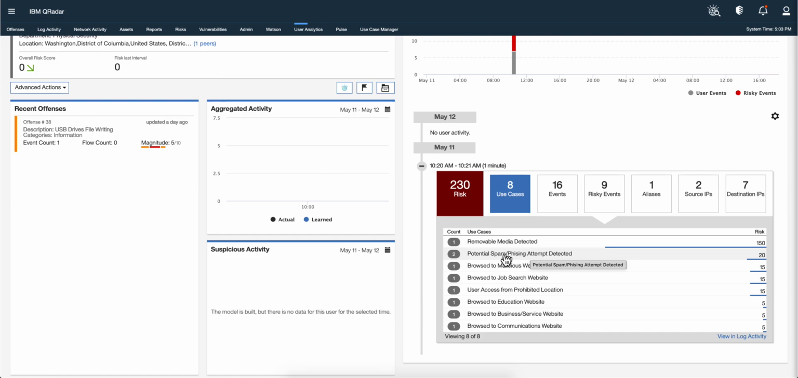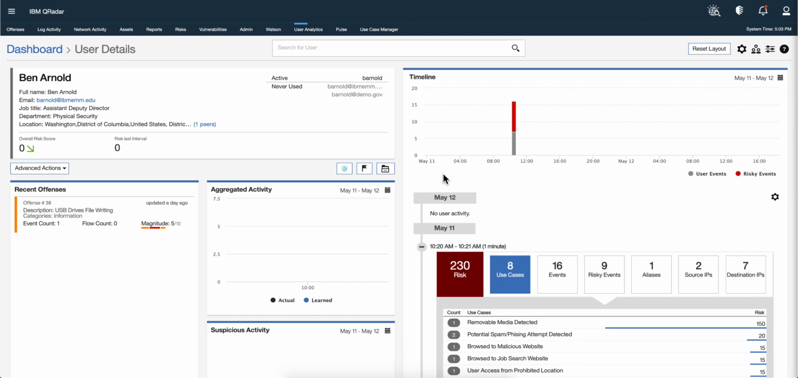there's a combination with spam and phishing attempted in here, brings his risk to a point that can fire an offense. And to give you an idea of the things that the UBA can look for.